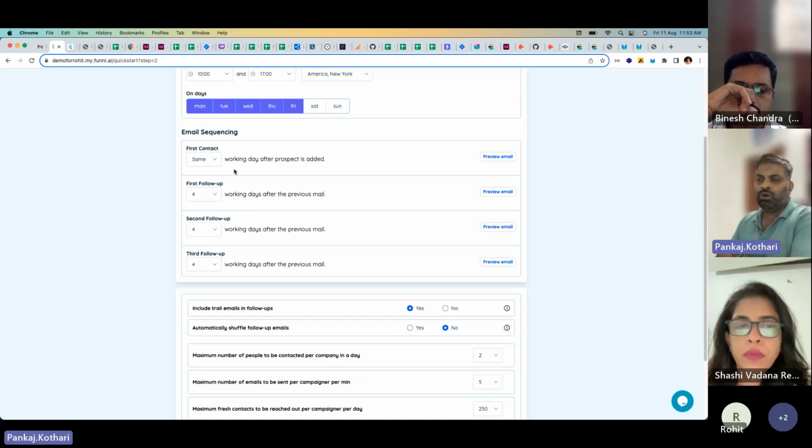Okay. When do I want the first email to go? Immediately today, first email. The follow-up should go after 4 working days. So you can configure all of this. Like for the second follow-up, I want it to go after just 1 day. The other I want it to go after 10 days. We can configure all this.